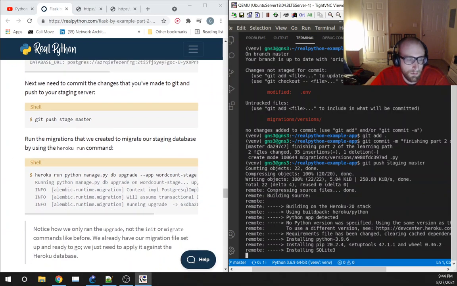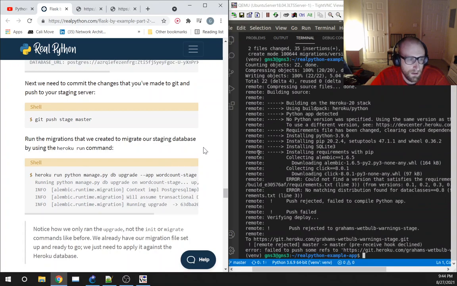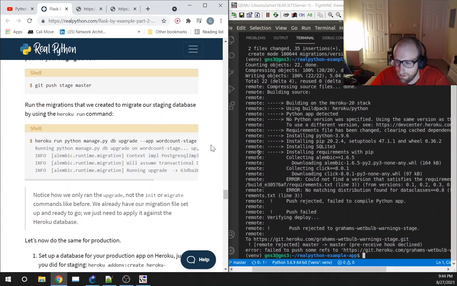Run the migrations that we created to migrate our staging database by using the Heroku run command. Oh no! Push rejected. Why? Master pre-receive hook declined. Okay, oh, I see. We could not find a version of Click. So let's just take that requirement out and just have it do whatever version it can find of Click.